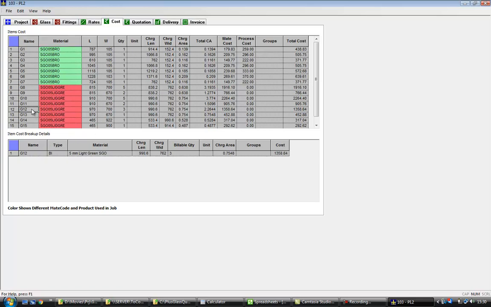Similarly, for the toughened glass, you have the charge size being calculated, the area being calculated, and the material cost. There is no process on the toughened glass.